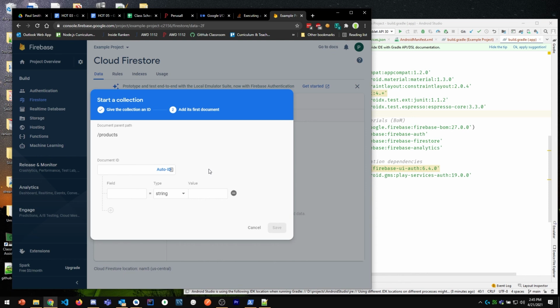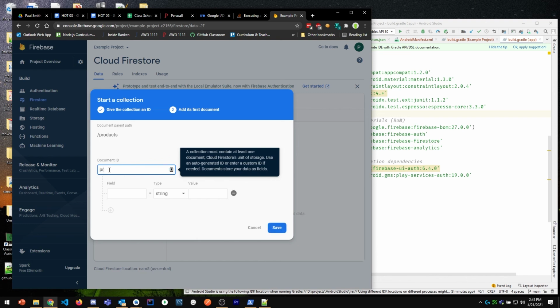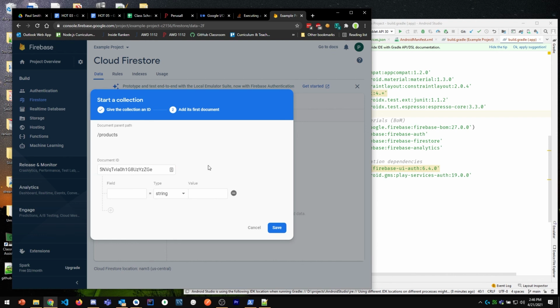So if you have a case where you want to define it, you might say, well, my username is PR Smith. If I was doing users, I might put the username in there because the username should be unique. But most of the time, you're just going to click the auto ID button here, and that will automatically generate an ID for you. Okay?